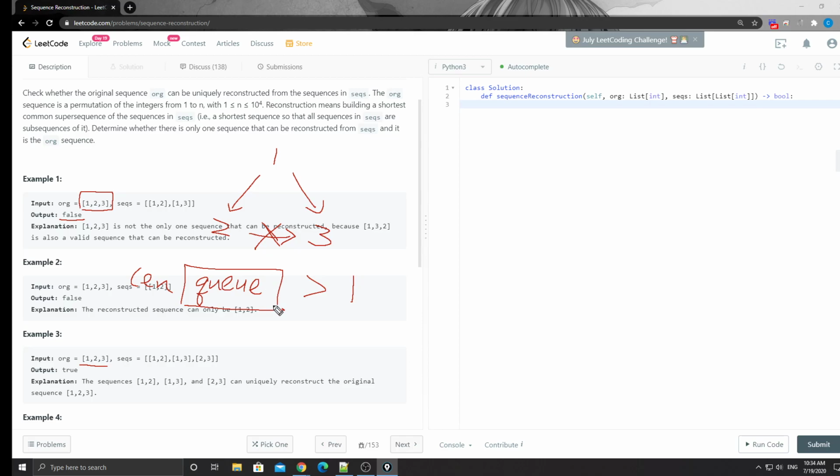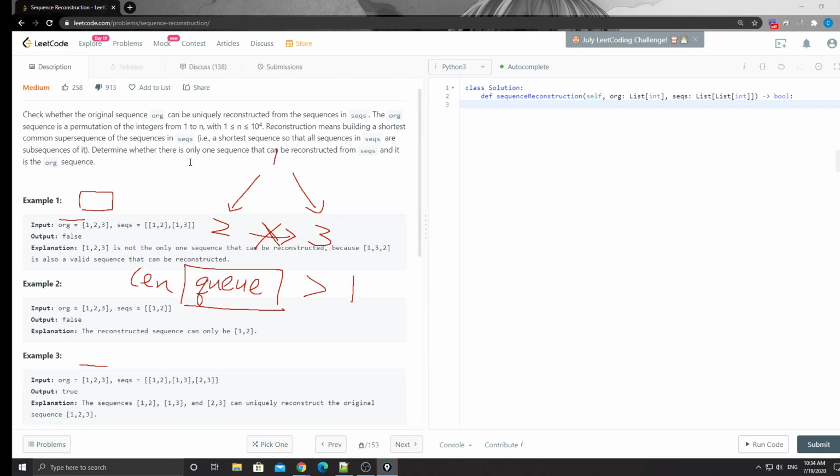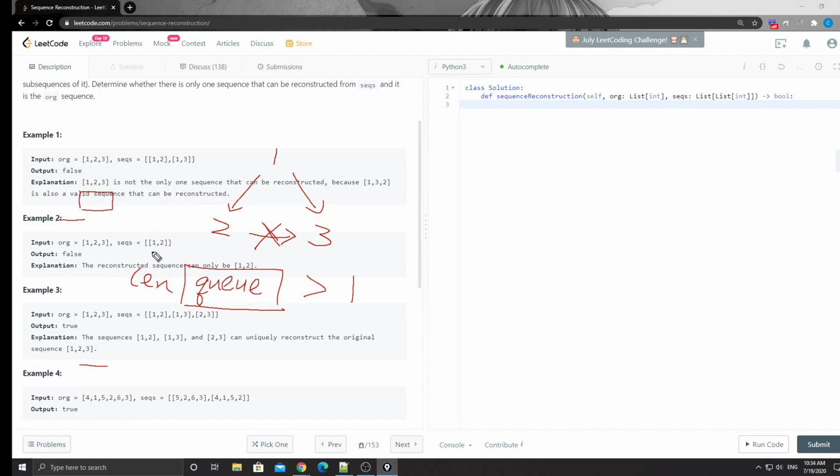Other than that, there are just a few bad cases. I don't know if they're bad cases or the description was kind of ambiguous here. That's why it got a lot of downvotes, because here it kind of makes sense, since we're only given one and two here, but there are some really weird test cases. For example, if the original sequence is one, and the sequence it gives you is two.